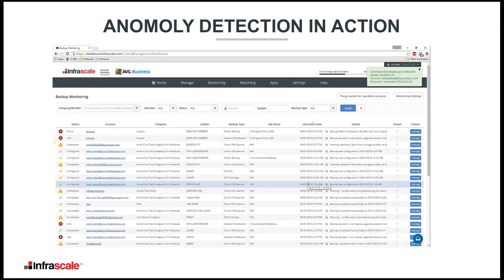What we've seen is users generally have about 5 to 10 modified files per day because so much work is done online. So anything that's 3 to 4 times that is going to be cause for investigation. So then you'll want to look into that. Any questions on that anomaly detection? Great.